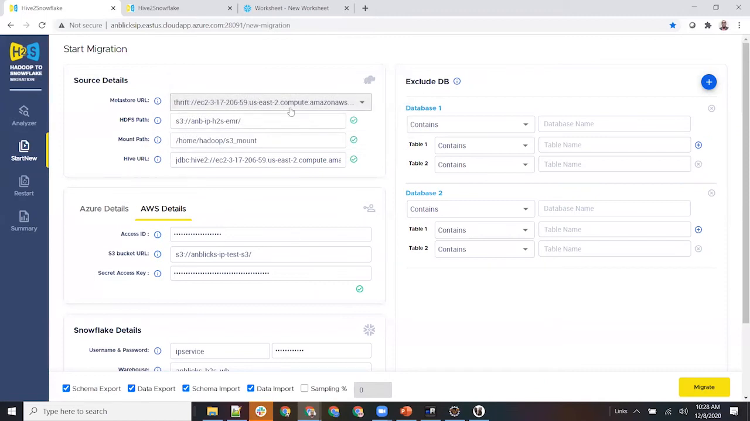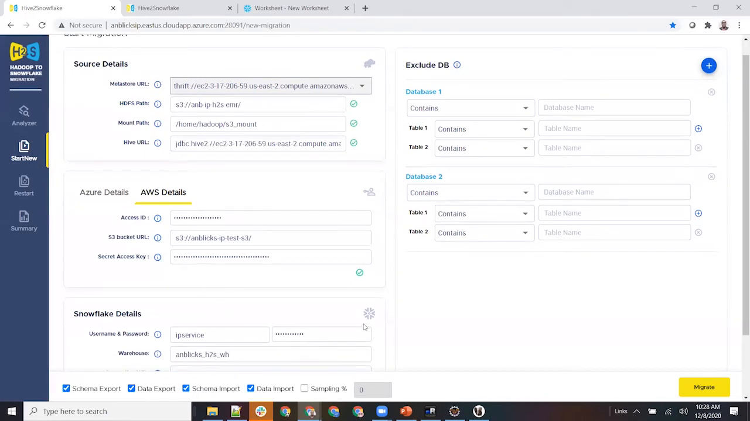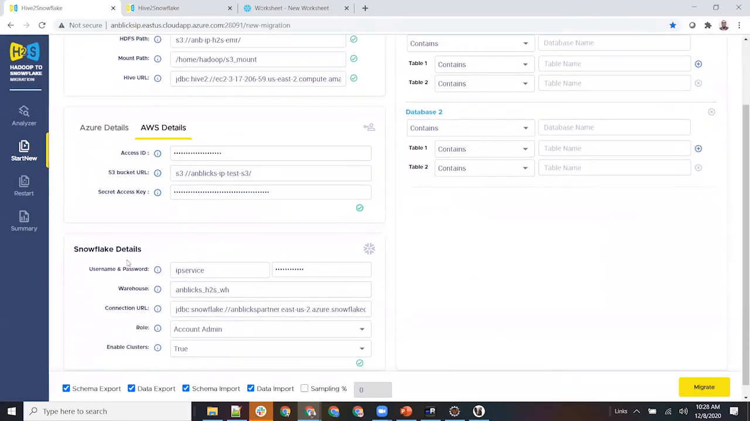And then along with that, you need to give all the source details, where your HDFS is located and what your IP and JDBC URL is and stuff like that. And you also need to give the target details because you need to tell it where to migrate the data to. In this case, Snowflake, I'm copying it to this particular JDBC URL, right? Azure East US2.